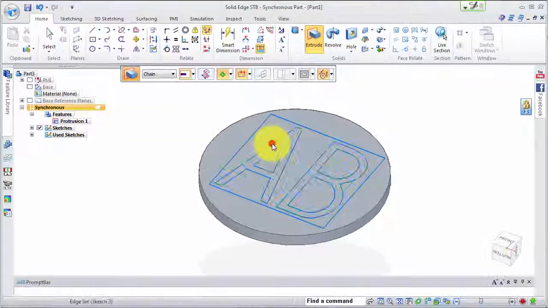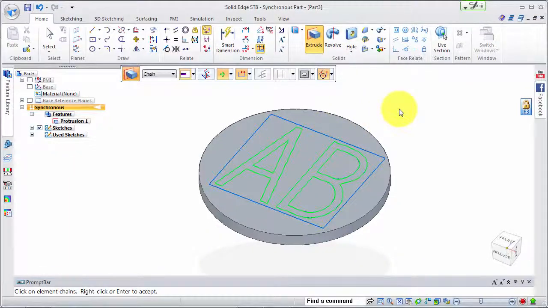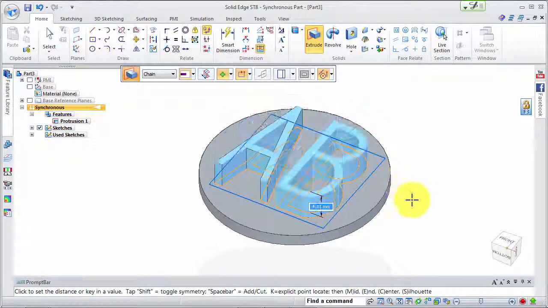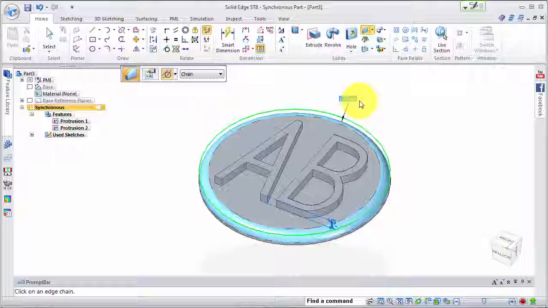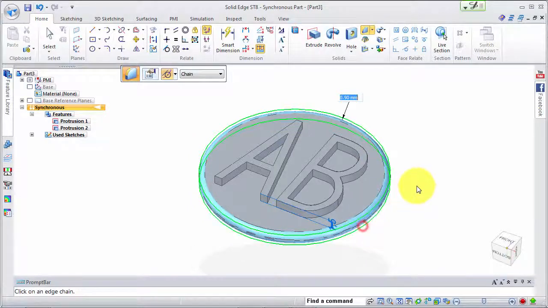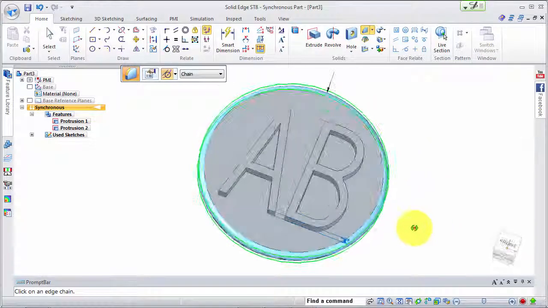So I pick on the chain, right mouse click to accept, and I'll just make that say 1.5 millimeters high. And if you want it round on both sides, it actually makes more sense to go say 0.9 tab and get it on the bottom there. So we round both sides.